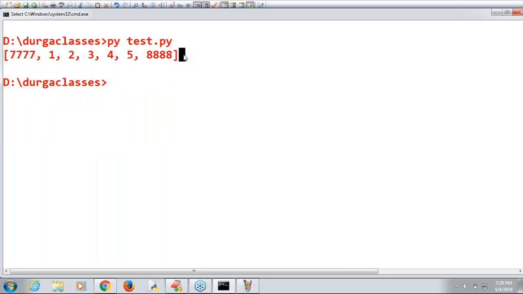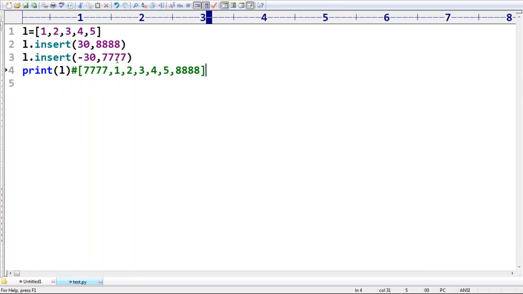Any doubt? Okay. If you give minus one, what does it mean? Minus one index is already available. At that minus one index position it is going to place. After adding, what is the index? Normally this value will become the zero index, and this value will become maybe the 0, 1, 2, 3, 4, 5, 6 index. It is never going to consider this 30 and the minus 30. It's never, never going to consider.